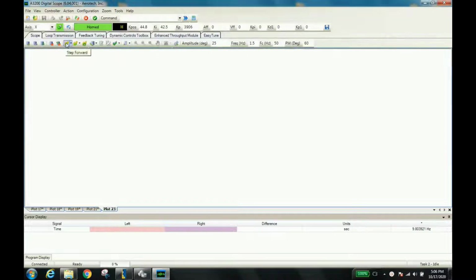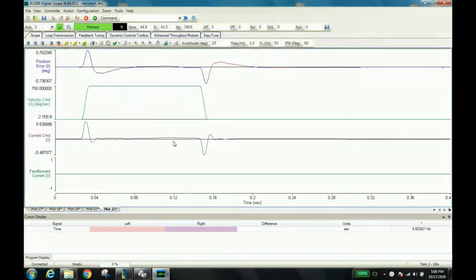So let's do our standard move again that we've been working with. I have AFF set to 0, BFF set to 0, and we see our overshoot here where it was before at 0.76 degrees. We see the current here, and what we're going to try to do is match our feed-forward current to match the total current. That would make the current coming from the control be 0.